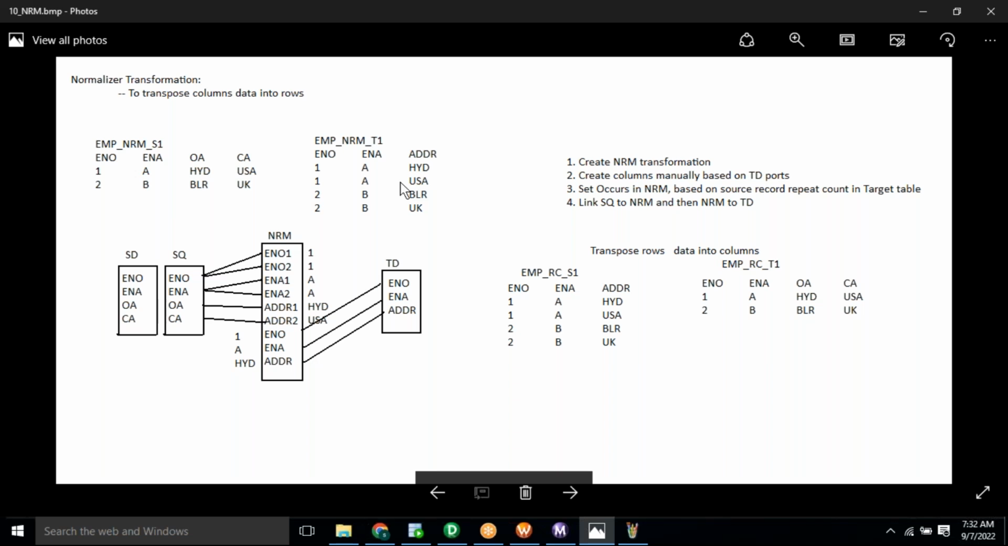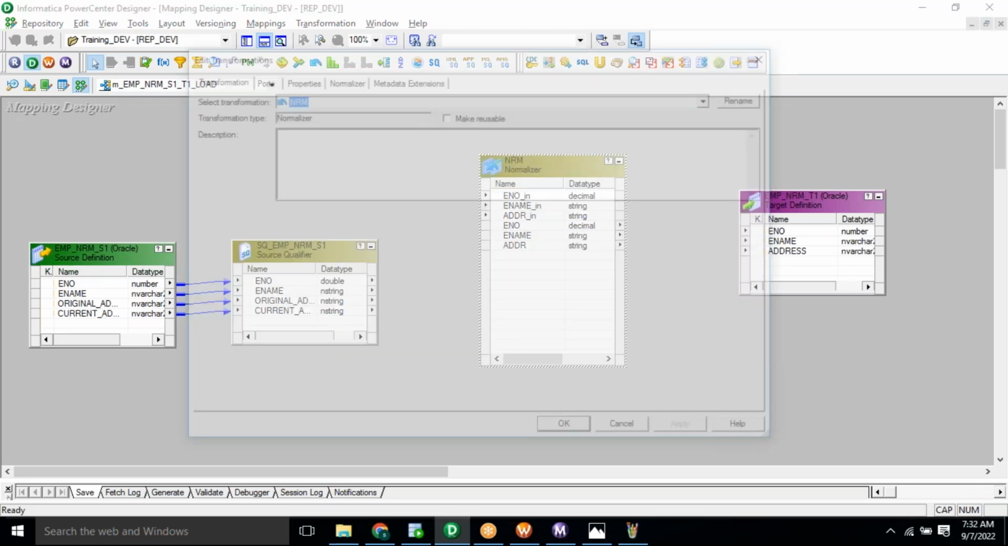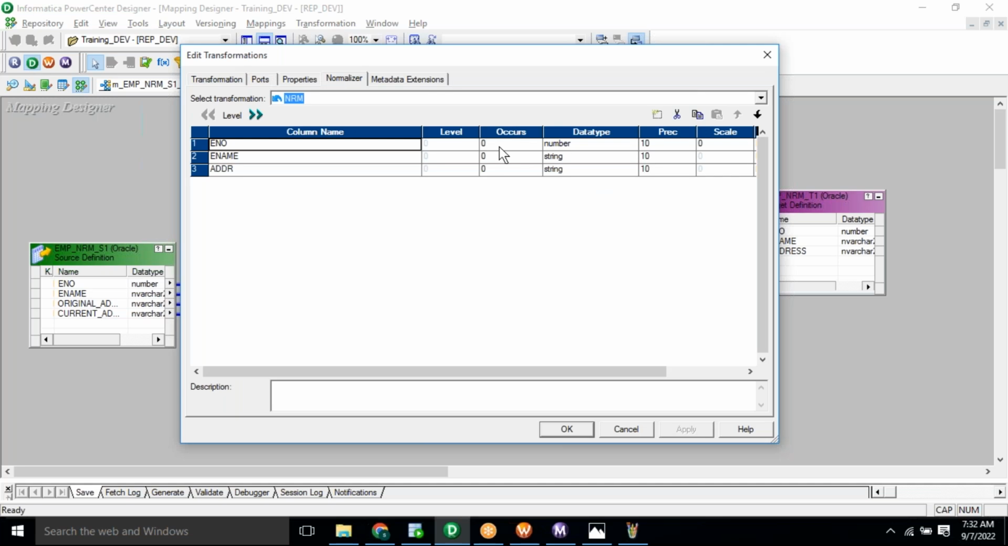So if there are 2 records in your source, in total you will have 4 records in your target. If you have 1 million records in your source, you will get 2 million records in the target. Means each and every source record is getting repeated 2 times, one with original address, the second one with current address. Right? Open the normalizer, go to the normalizer tab, and here we have to set the occurs.